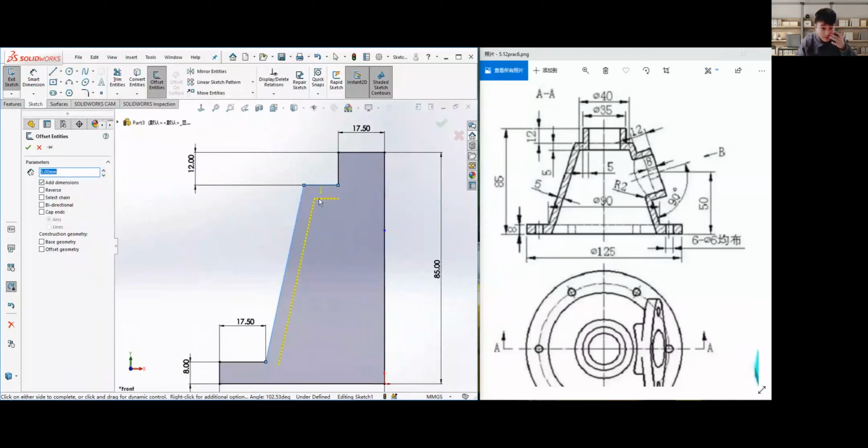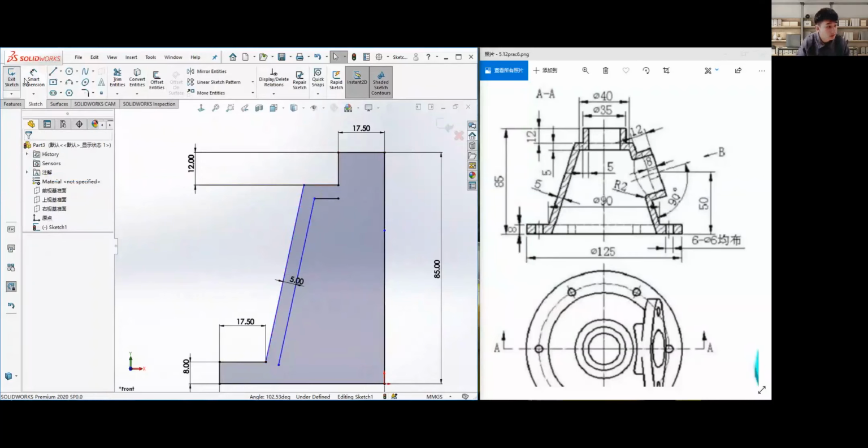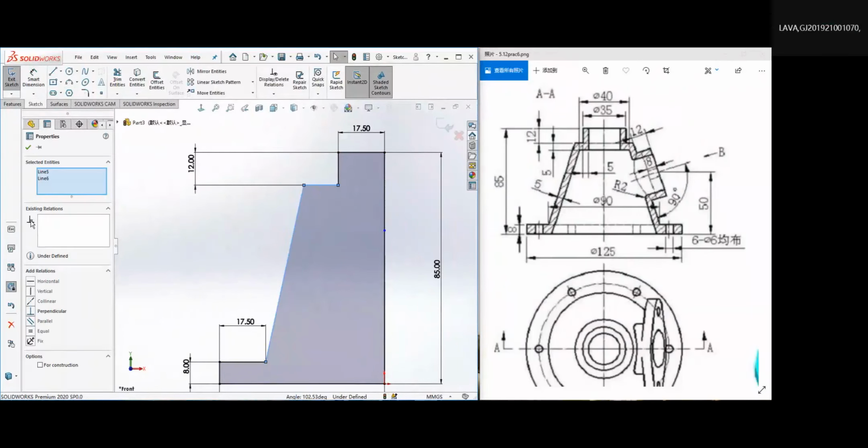After we have the inside surface, we can make a new dimension on it, using Smart Dimension. Sorry, I lost. Okay, you lost. If you lost, just say it out, and I will do it again. I will do it really slowly, okay?